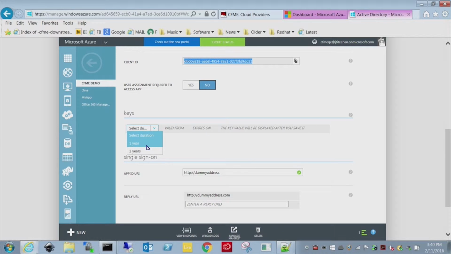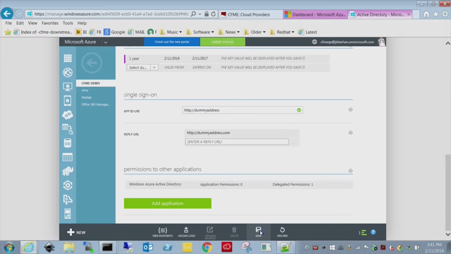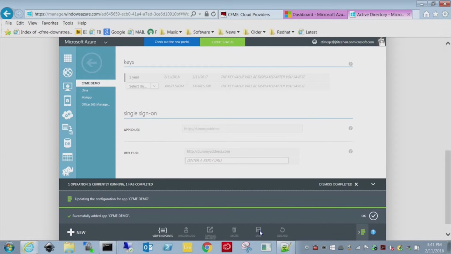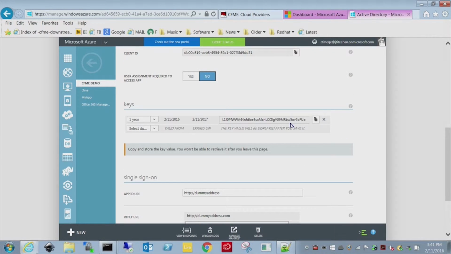Now, be very careful here because once you save this, it's going to show you the key. And if you don't write that value down, you won't be able to get it back. So I'm going to save this. Take just a second here, and when we come back, there's your key. You have to copy it down before you leave this page. Now you can always just delete the key and generate a new one, but then you'll have to reconfigure the CloudForms as well. So there's your tenant ID, your client ID, and your key.